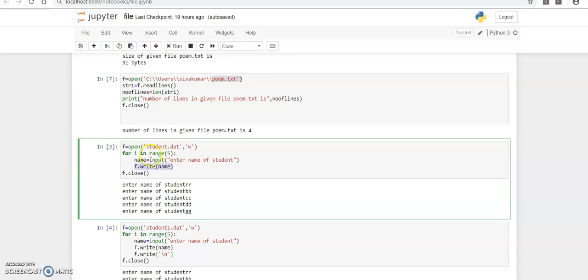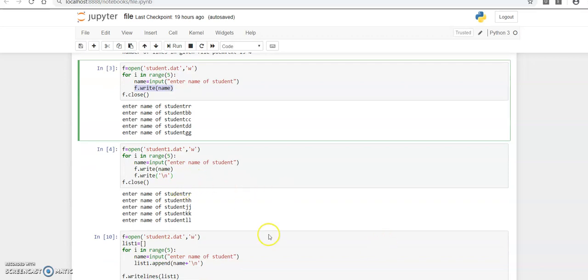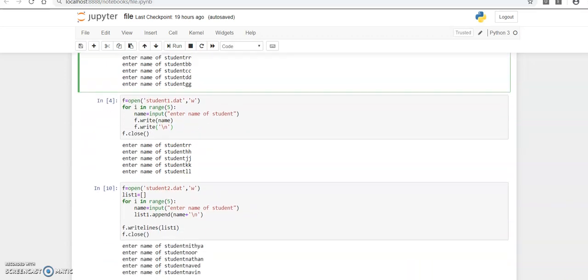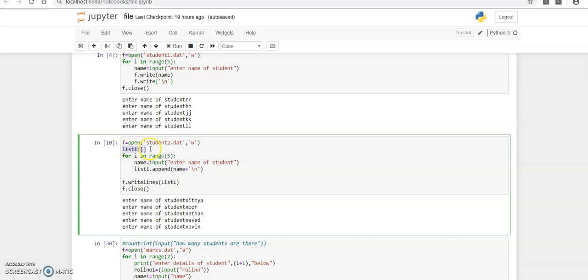To avoid that, first we are going to get the input from the user. After getting all the inputs, by using one writelines method, we are going to write all the lines into the file at one time. So first we get the input from the user, and the input is appended to the list. We initialize the list as empty. Each time we get a new element, we add it to the existing list, which means you have to call the append method.